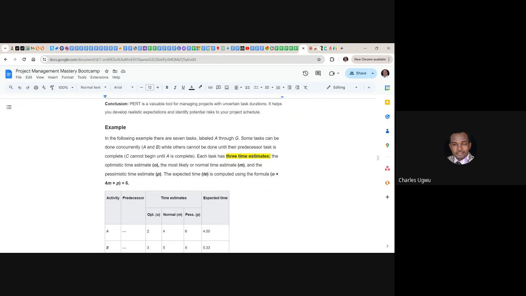So each task has 3 time estimates, and this is where PERT is coming in. The optimistic time estimate is O, the most likely or normal time estimate is called M, and the pessimistic time estimate is called P. The expected time is called TE. So that is the expected time to compute using the formula.